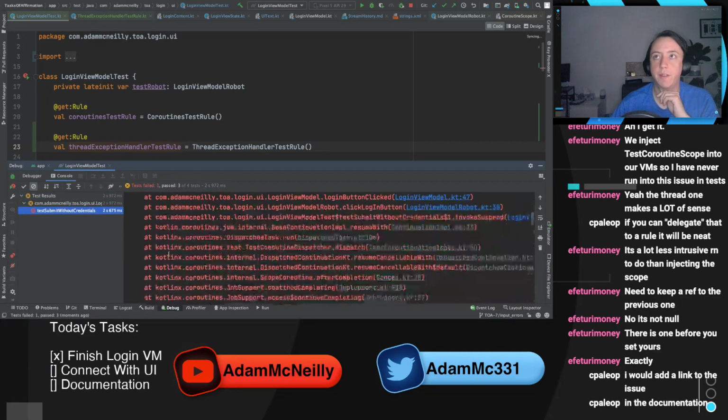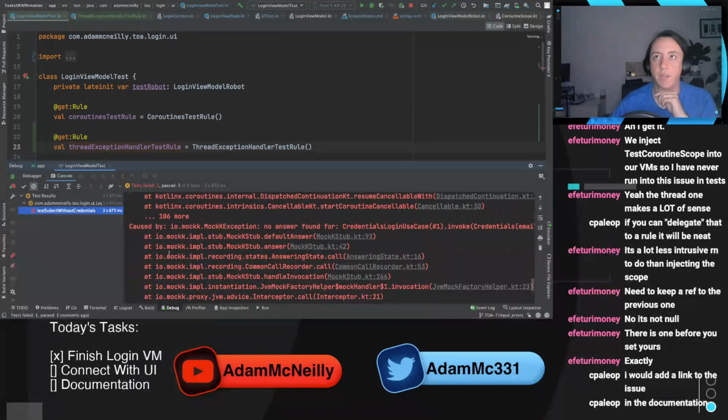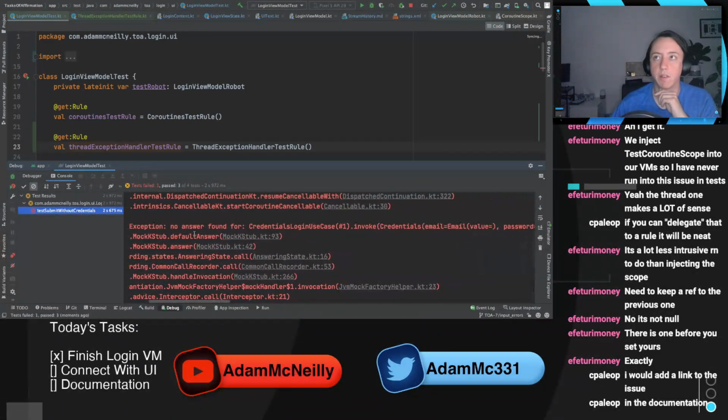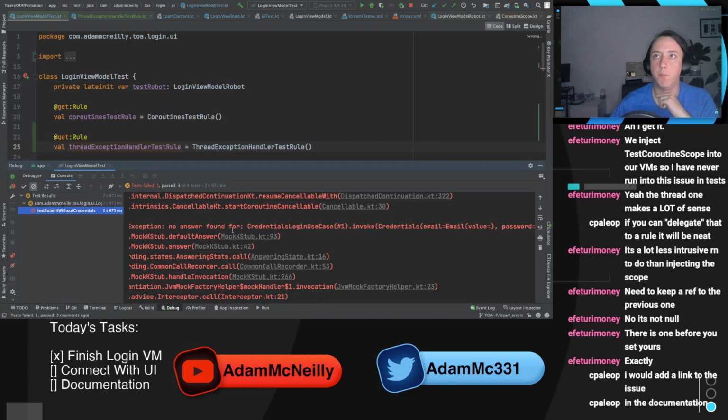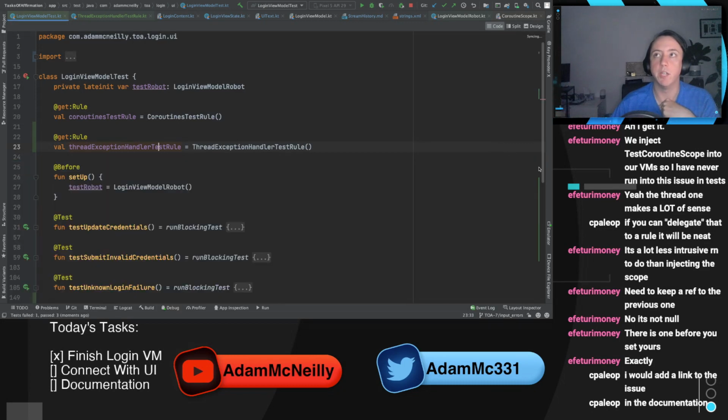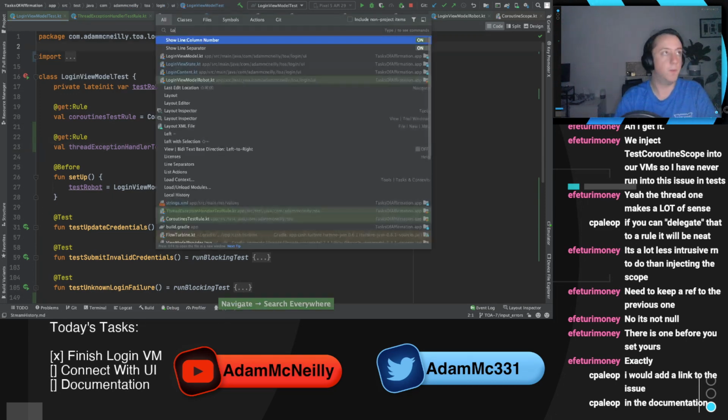Okay, so it failed. If we scroll in here, we can see why it failed because there was no answer found for credentials login use case invoke. The real fix here is we shouldn't even be calling credentials login use case. So what do we want to do instead? Well, let's go into our view model, wherever it is.